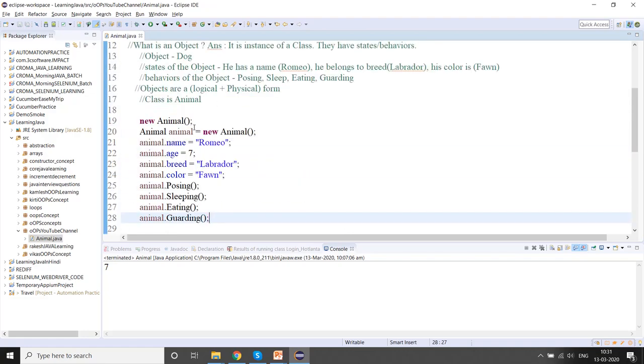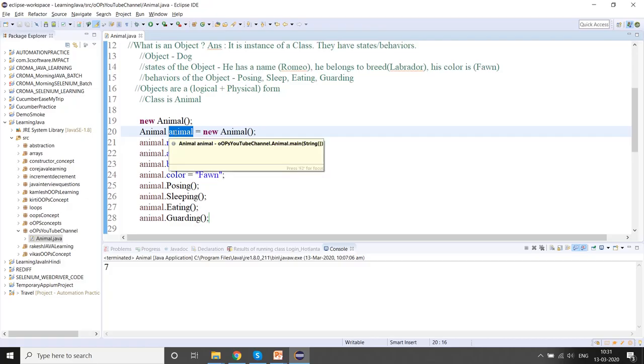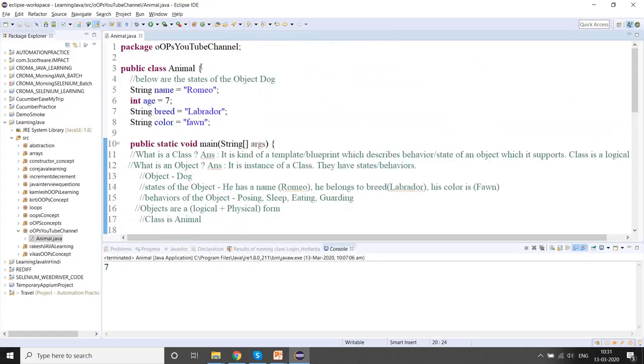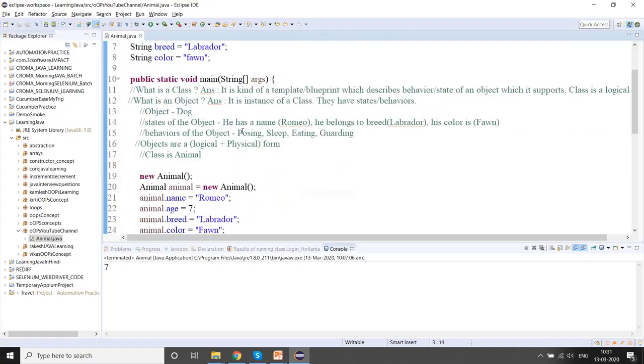So with this object reference which we have created, and this is the object, so the object reference, with this we can have access to all the states and behaviors of this particular class. So that is why we call object as instance of a class. Basically because object is created from a class. Okay, so this is the object. Object is created from the class.